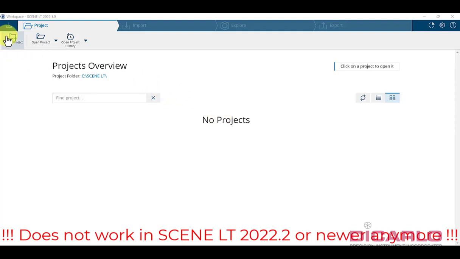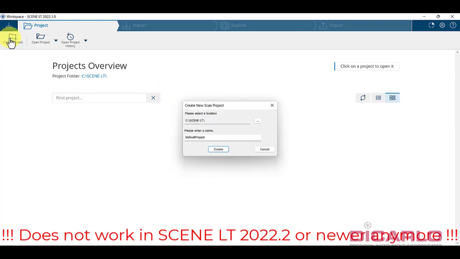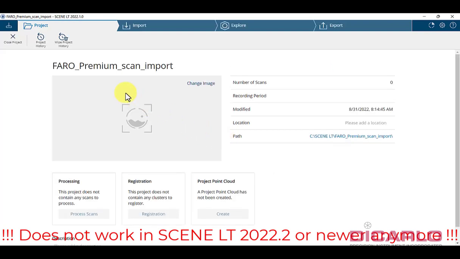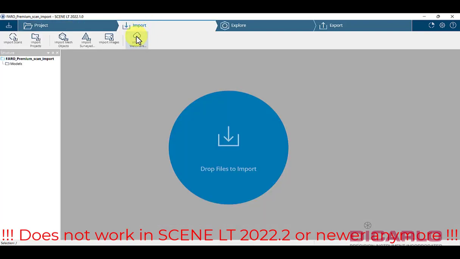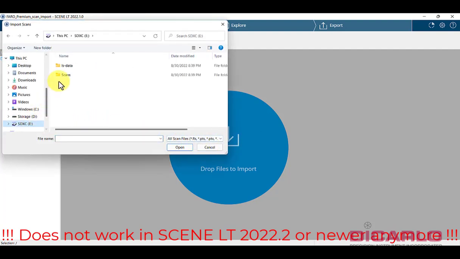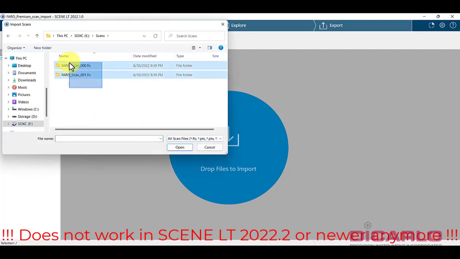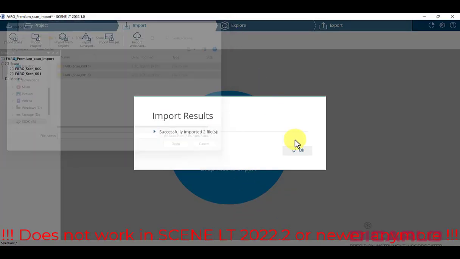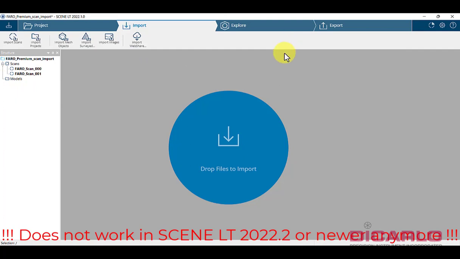And what you need to do is create a project and give it a name. We'll call it FARO Premium Scan Import. And we'll go into import. We'll do import scans. And once again, I'll go into scans and I'll just bring 2 scans over. So now they live here.